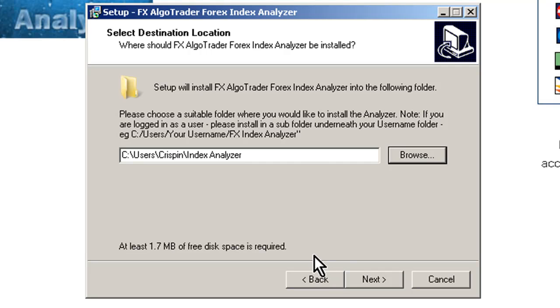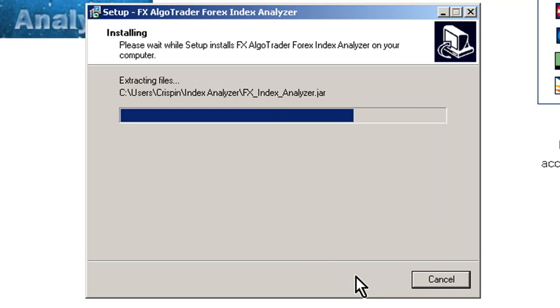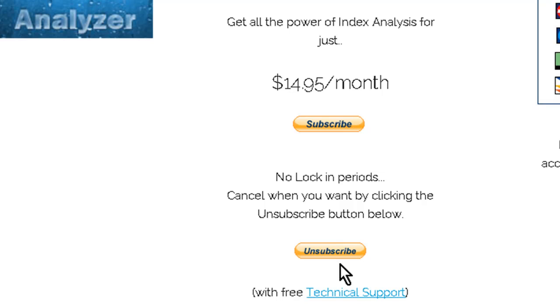Click OK. So we're going to install in C users Crispin, i.e. who I'm logged in as, Index Analyzer. Click Next, click Install, click Finish. That's all there is to it. So all we need to do now is navigate to that location.